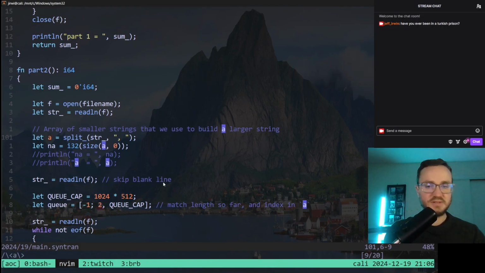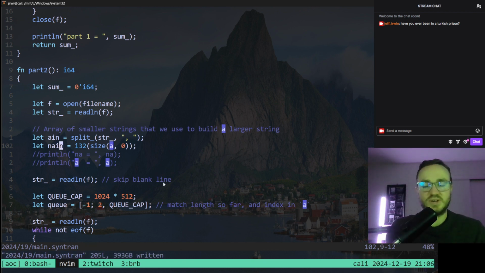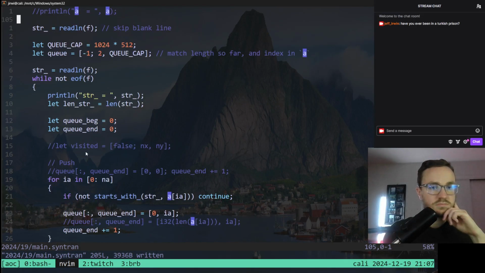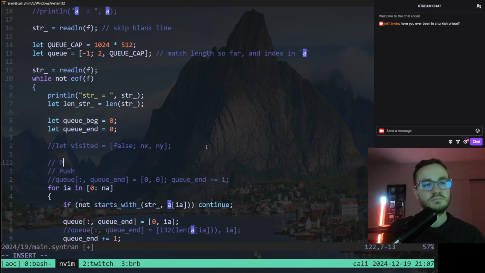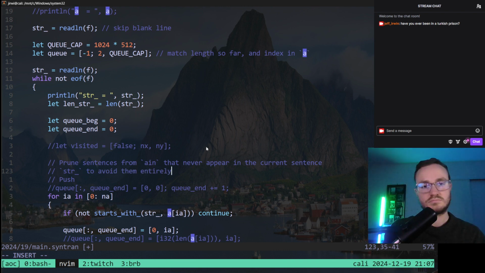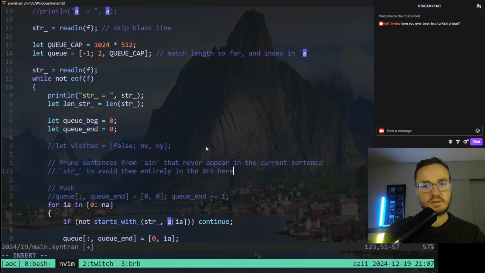So instead of A and NA, we're going to have A in and NA in. And then we're going to prune those per sentence. On each line of the rest of the input, we're going to have a different pruning result, because that's never going to help you match a string. Do I have to do 2 passes? I think I can over allocate and then trim.